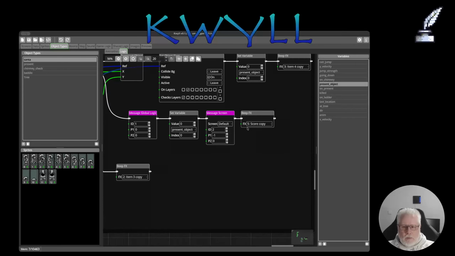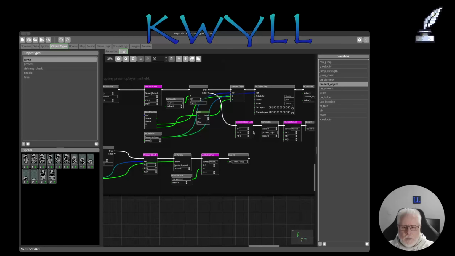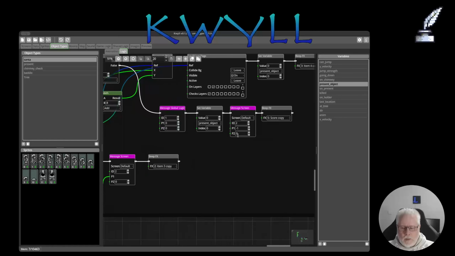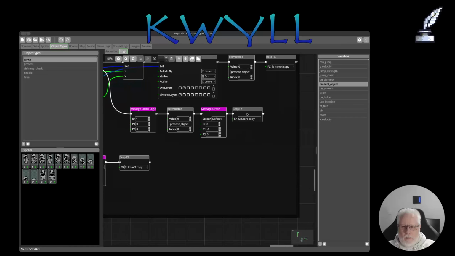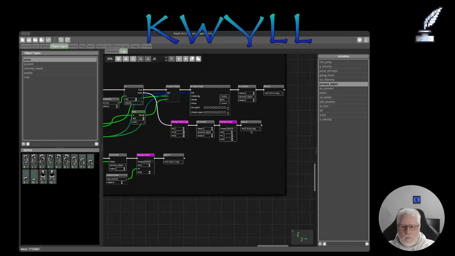and plays a sound. So it messages global logic, sets the variable present logic to 0, present object to 0, so you're not holding a present anymore. Messages the screen again, the same message up here to say you're not holding a present, so it just clears that instrument telling you which present you're holding, and then plays a sound for delivering a present.